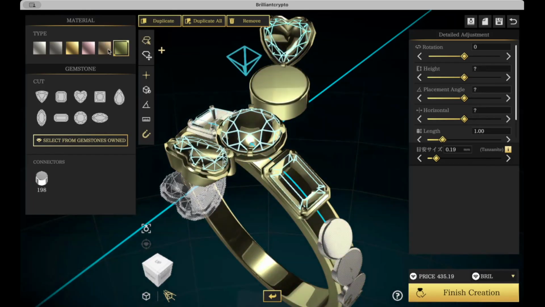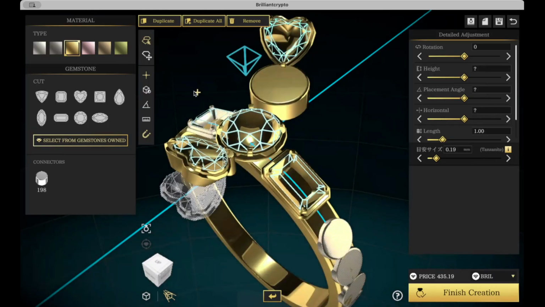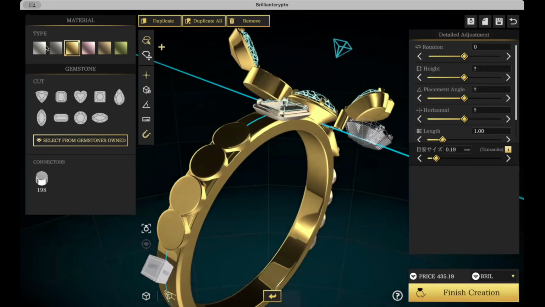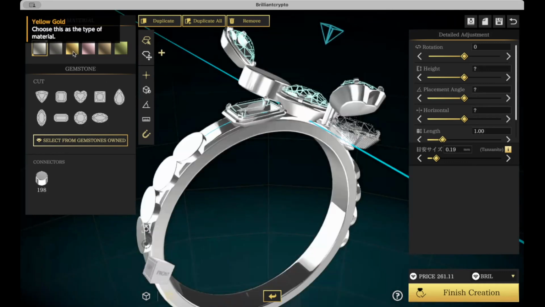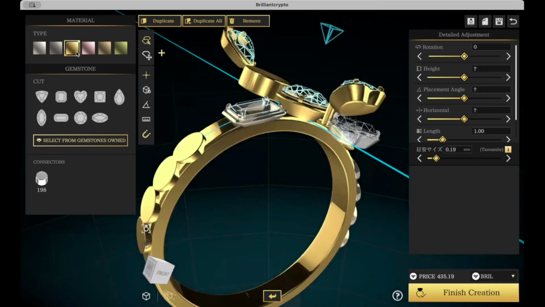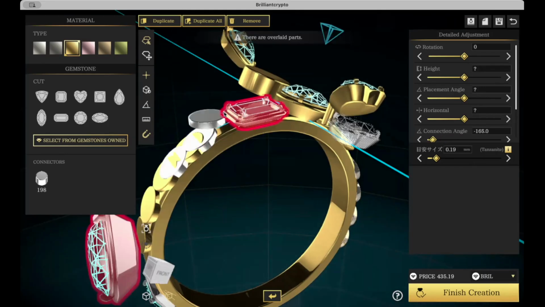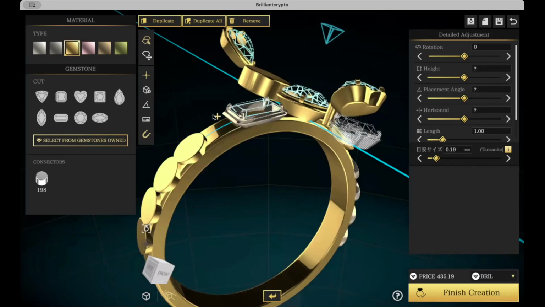So I have a tendency when I create pieces of jewelry to create it all with this sort of silver finish. And then right at the very end, I'll be like, I wonder what this would look like if it's gold. Ah, looks cooler in gold. And then I just finish the design. Exactly.